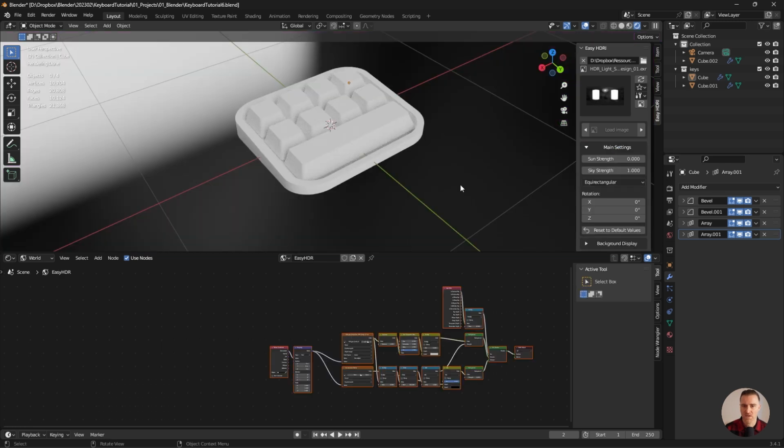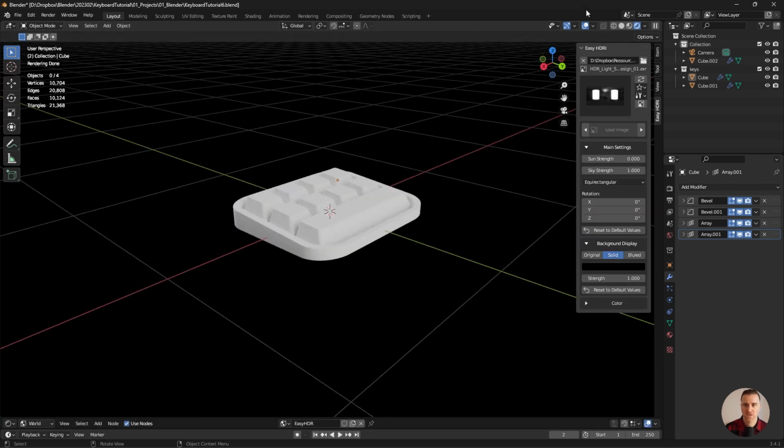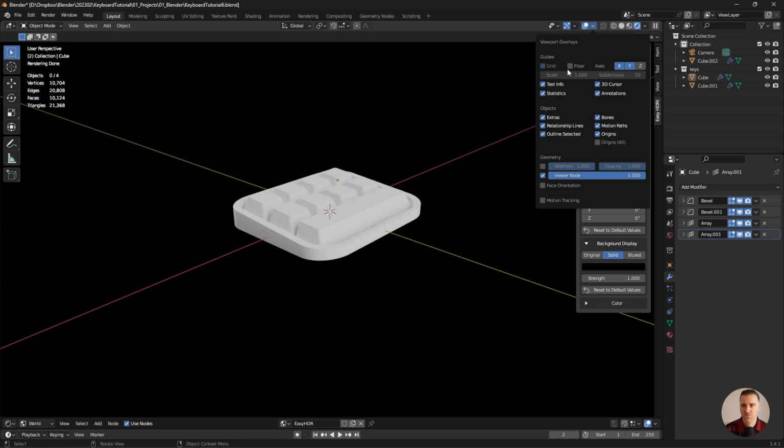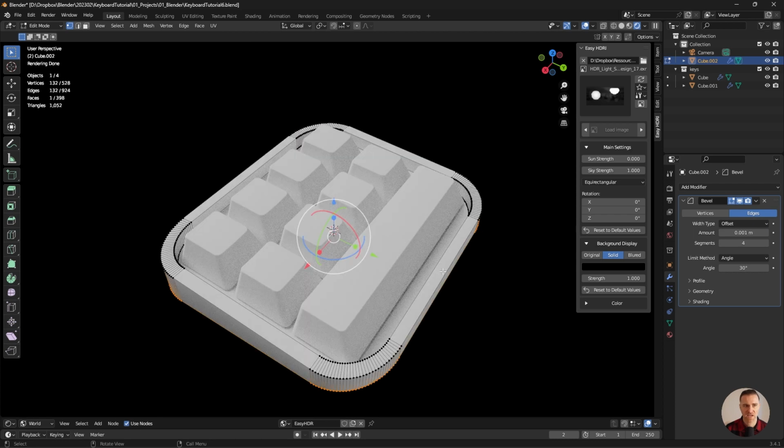create world. The really cool thing with that is I have control over the background display straight up, so I can just hit solid. I don't need my floor as well as my axis. It starts highlighting the shadow, so I know those keys are not really sitting on the board. So I'm gonna click on this cube, Tab, 3, select this face and go up.